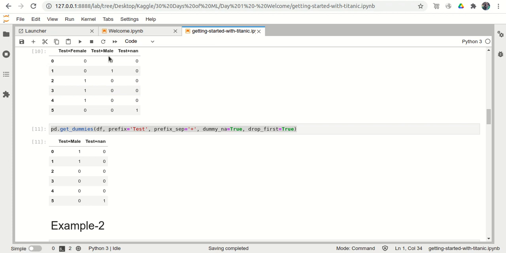Just by looking at the one column we can tell which one is male and which one is female. By looking at the male column we can tell row number 0 is male, row number 1 is male, row number 2 is female, row number 3 is female, row number 4 is female, and row number 5 could be female, but it is not male, or it could be NaN, right? So there is no need to keep two columns, right? But if we don't want to drop, then it's okay.